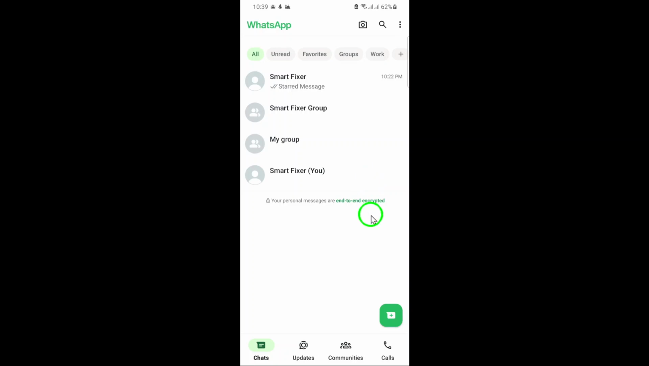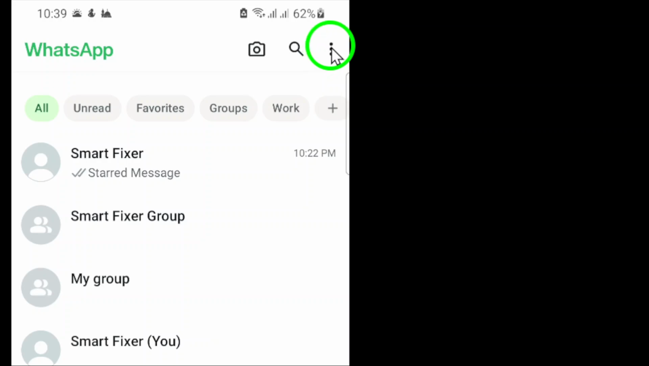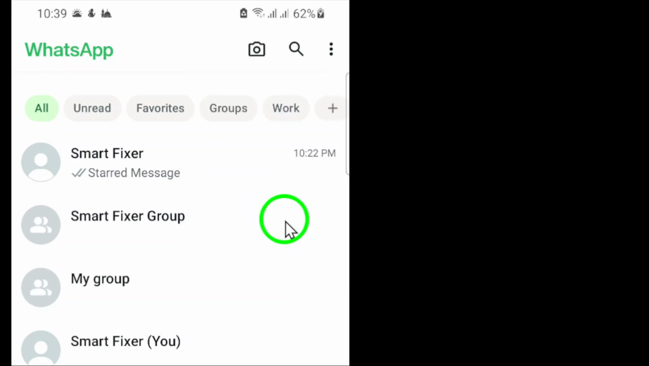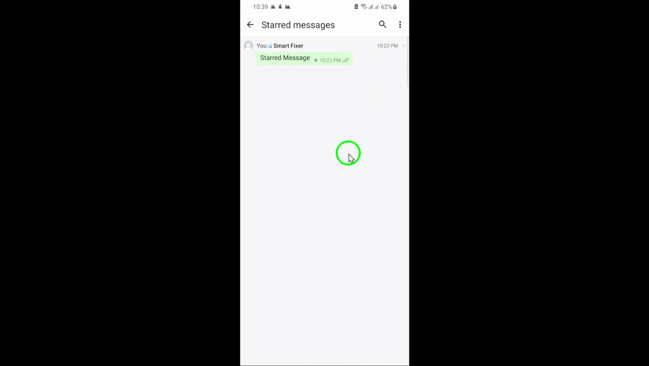To access your starred messages, tap on the three dots located in the top right corner of the screen. This will open a menu with several options. From here, select Starred Messages. This will take you to a screen where all your bookmarked messages are displayed.